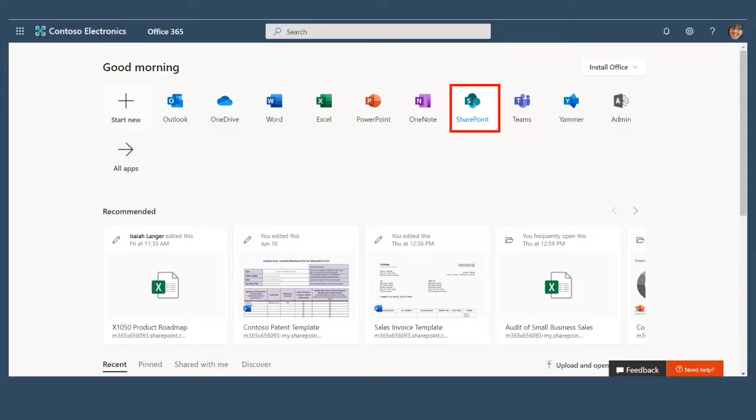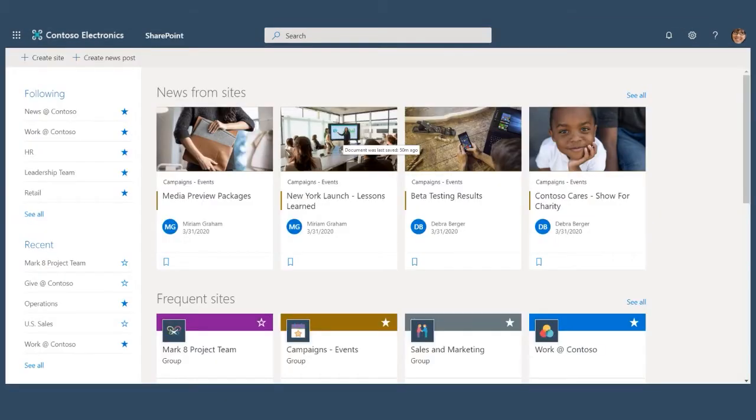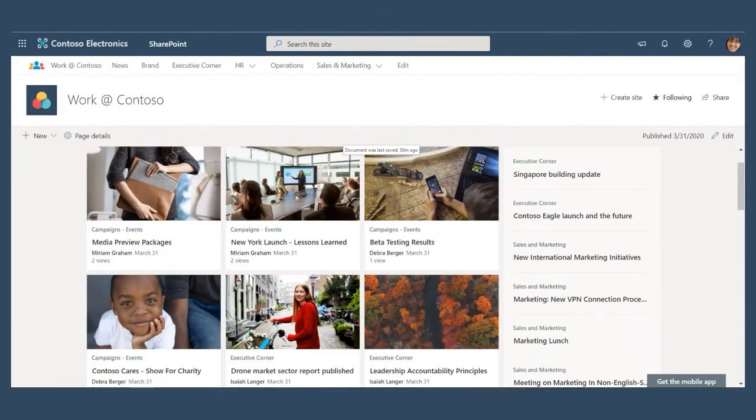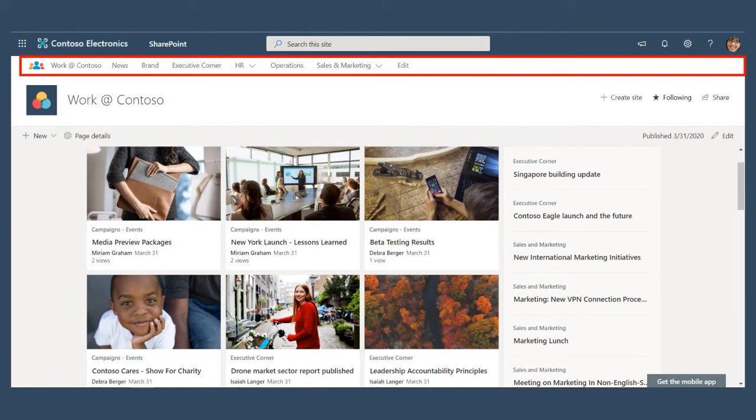All right, well, let's make sure you know how to get to SharePoint. To access SharePoint, you'll go to portal.office.com and select SharePoint from the app launcher. This will launch a homepage listing out all the SharePoint sites you follow or recently accessed. So in this example, Work at Contoso is my company's main SharePoint homepage. Here you can see different pages for different departments across the organization.